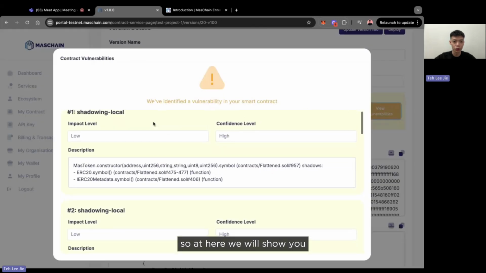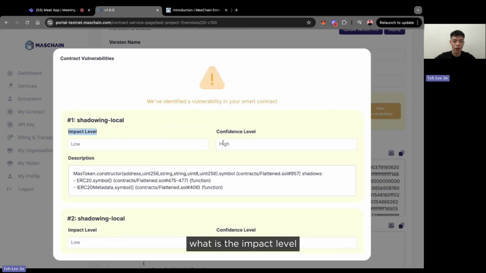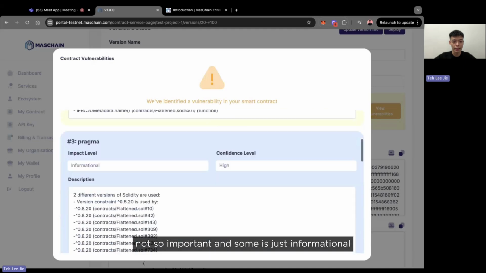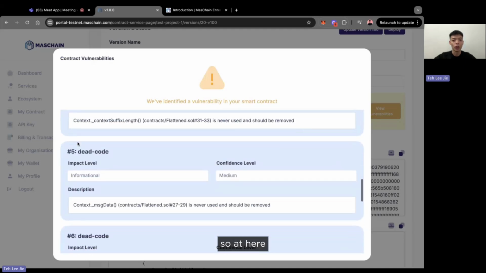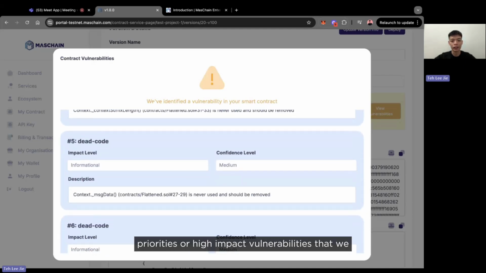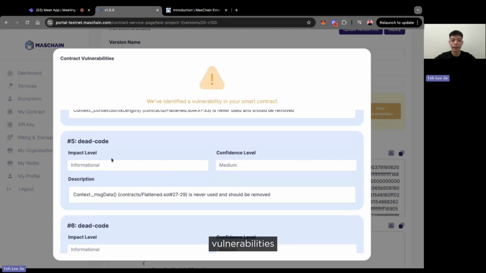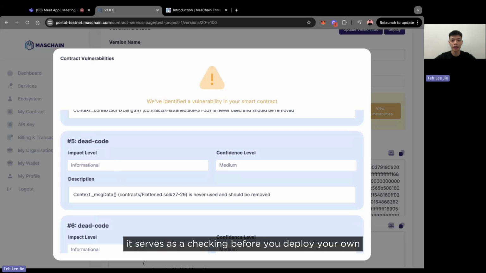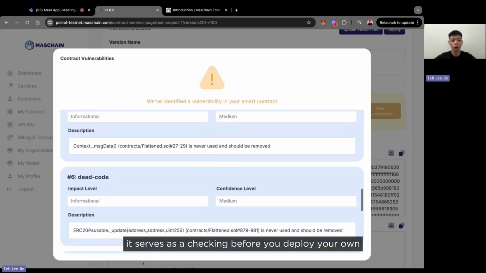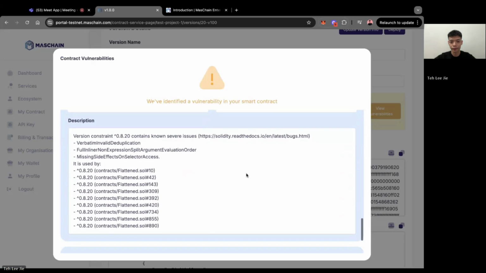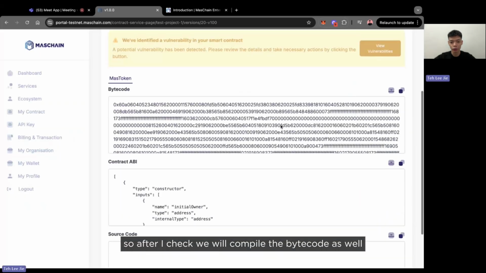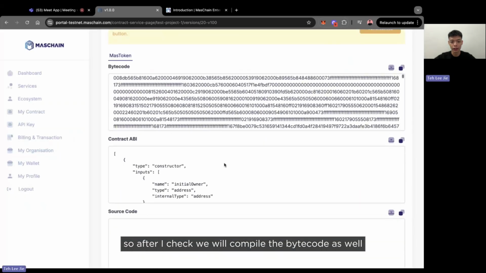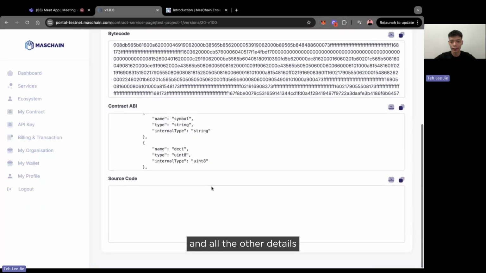Here we will show you the impact level, confidence level, and description. For impact level, some are just low, which is not so important, and some are just informational. Here, we also detect high priority or high impact vulnerabilities like reentrancy vulnerabilities. So from here, it serves as a check before you deploy the smart contract. After I check, we will compile the bytecode as well, the contract API, and all the other details.